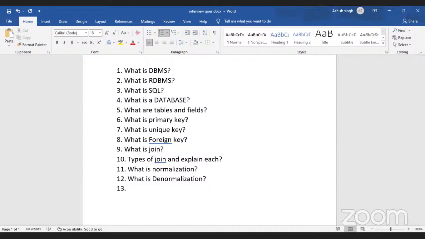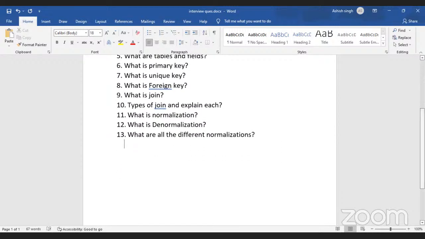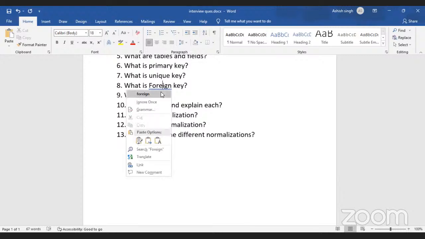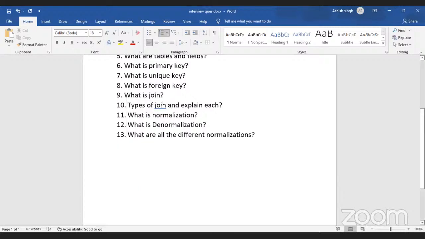So now move to our next question. What are all the different normalizations? Please respond in chat box, friends, if anyone knows.